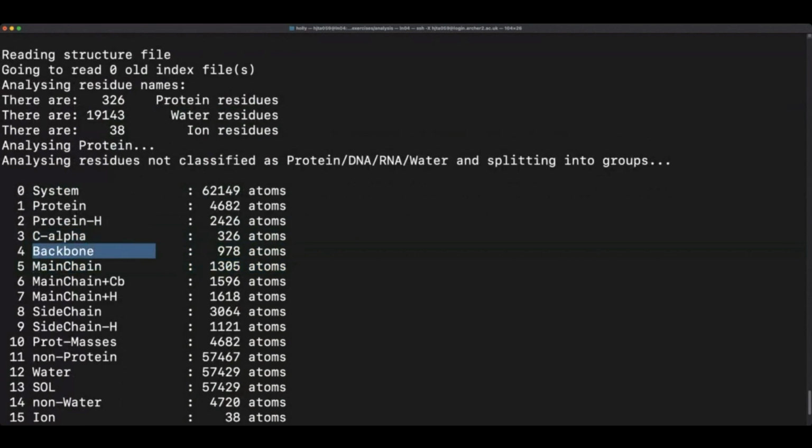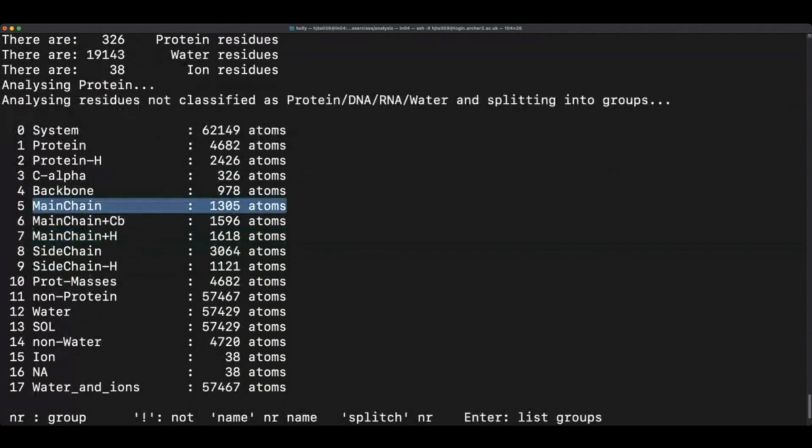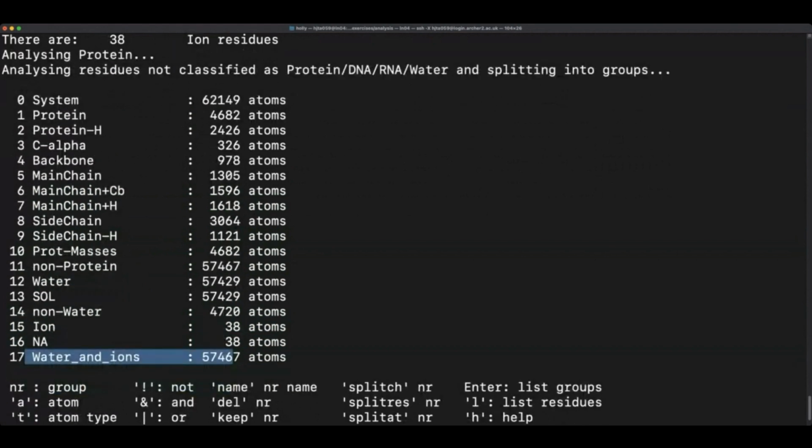It's found the group of atoms making up the backbone of the protein chain. It's got a group of atoms in the main chain and lots of different things. So main chain plus hydrogens, side chain, protein masses, non-protein, your water atoms, number of sol atoms, which are the same because in our case we have water solution, non-water atoms. It's found your ions, your sodium atoms, and the waters and ions. So these are the default groups that it's managed to find.